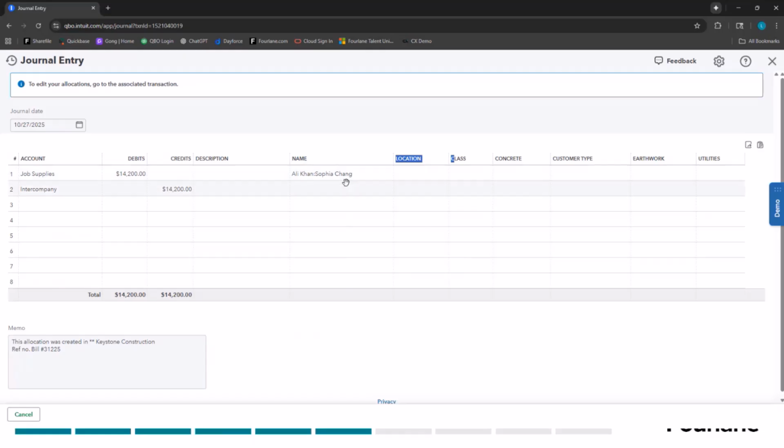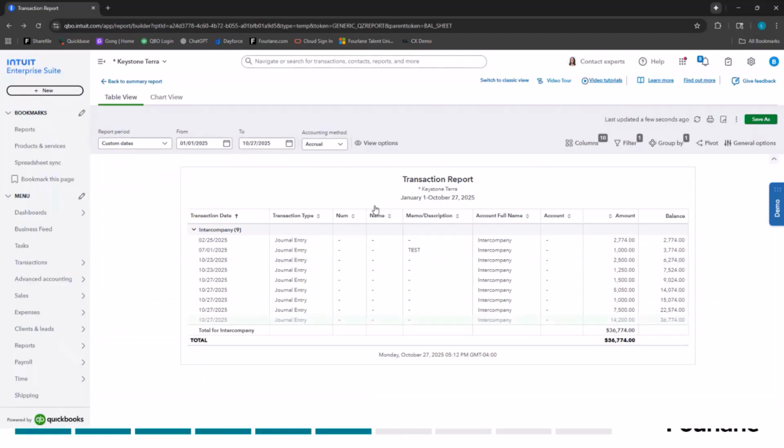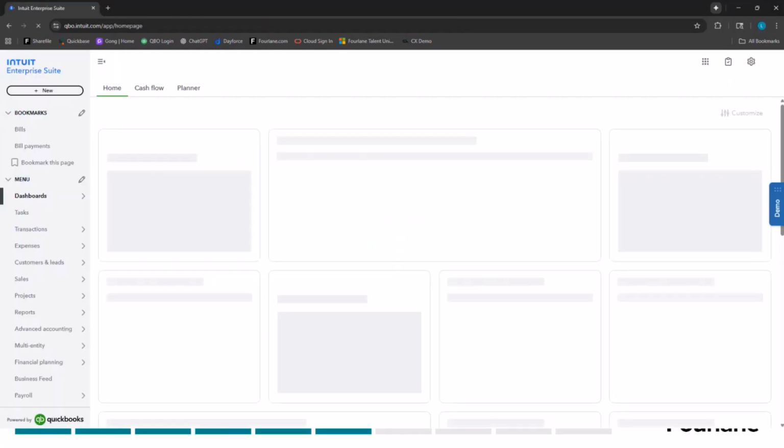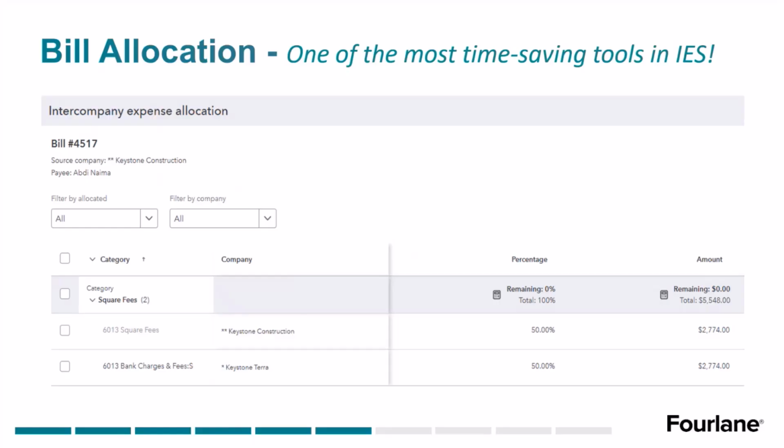To the Sophia Chang. Now, this brings over the name. It doesn't bring over any of the dimensions. So if you did need to add those, we would have to come in here and do this on the Terra side.